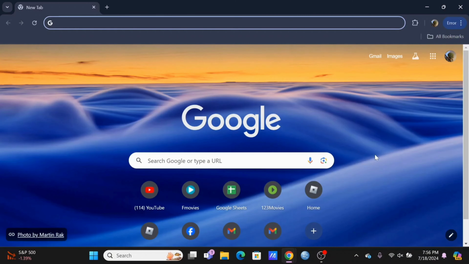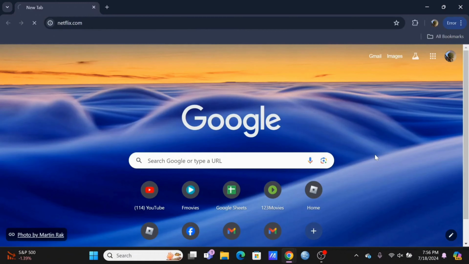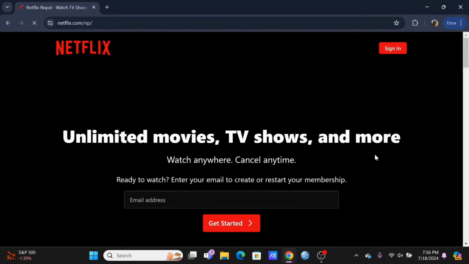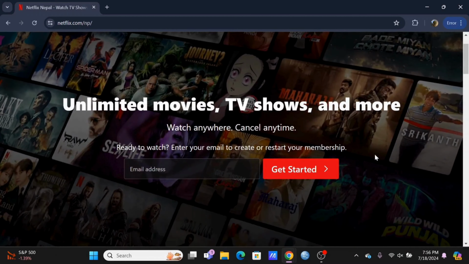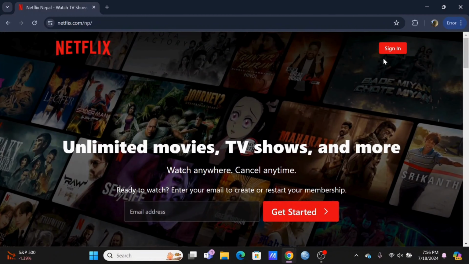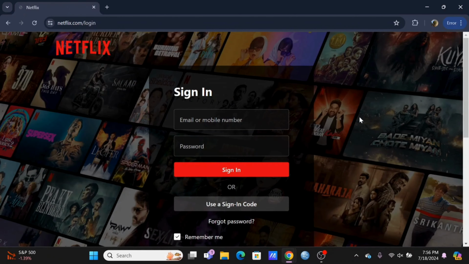If you have installed the Netflix application on your device, simply launch it. To start off, you need to log in or sign in to your Netflix account. Tap on the sign in button. Enter your email or mobile number and the password associated with your account and tap on Sign In.